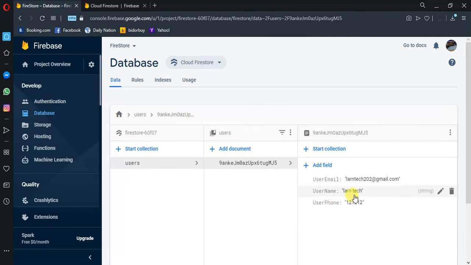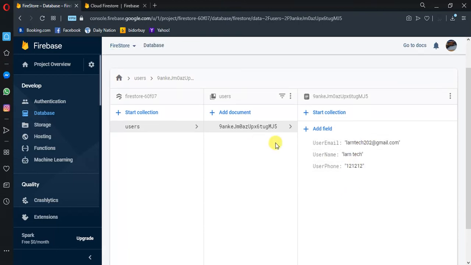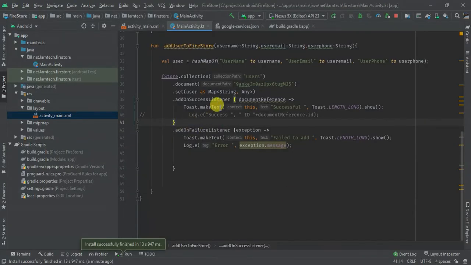Successful. So let's see this one. So you can see the username is learn-tech. We have learn-tech202, and we have 121212. So when you don't specify the ID of the document, that is the path, it's automatically generated. But I want to do another example and specify the ID. So I'm going to have the ID document path as 4.